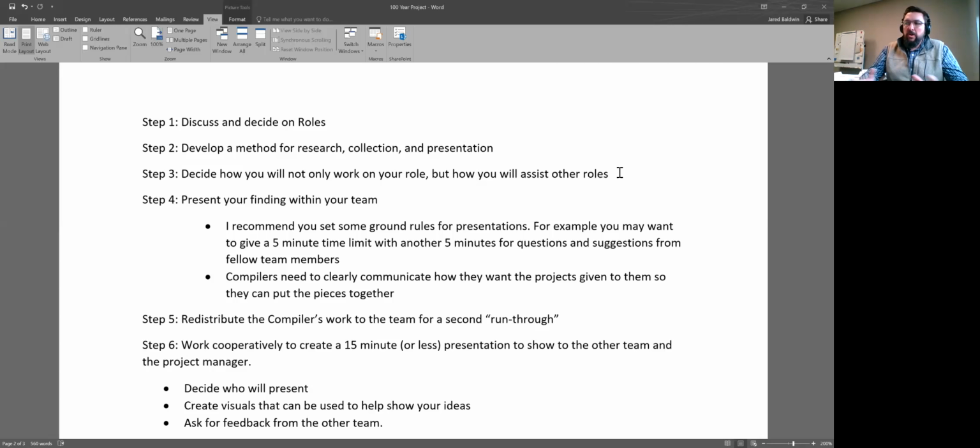And so you take all that, and then the compiler also has to, before this presentation piece happens, clearly communicate how they want to receive that presentation information so they don't have to reinvent the wheel. So if you're in charge of the slogan piece and you're getting feedback from people and you have something you want to give to the compiler now so it can go into the bigger presentation, the compiler needs to let you know, okay, hey, can you send that to me in a Word document?